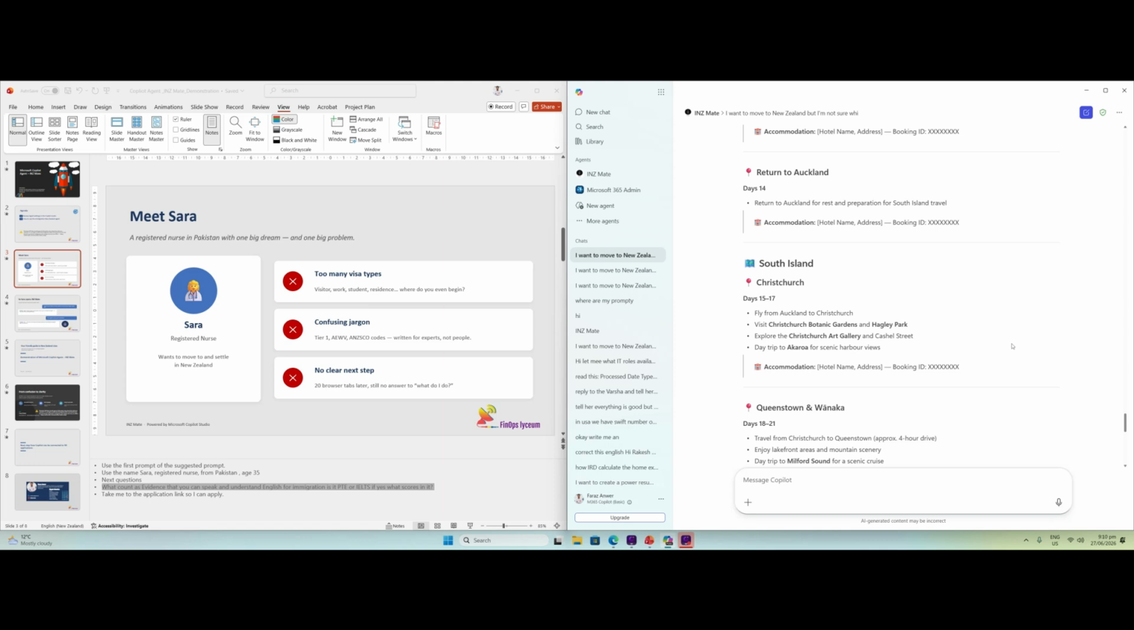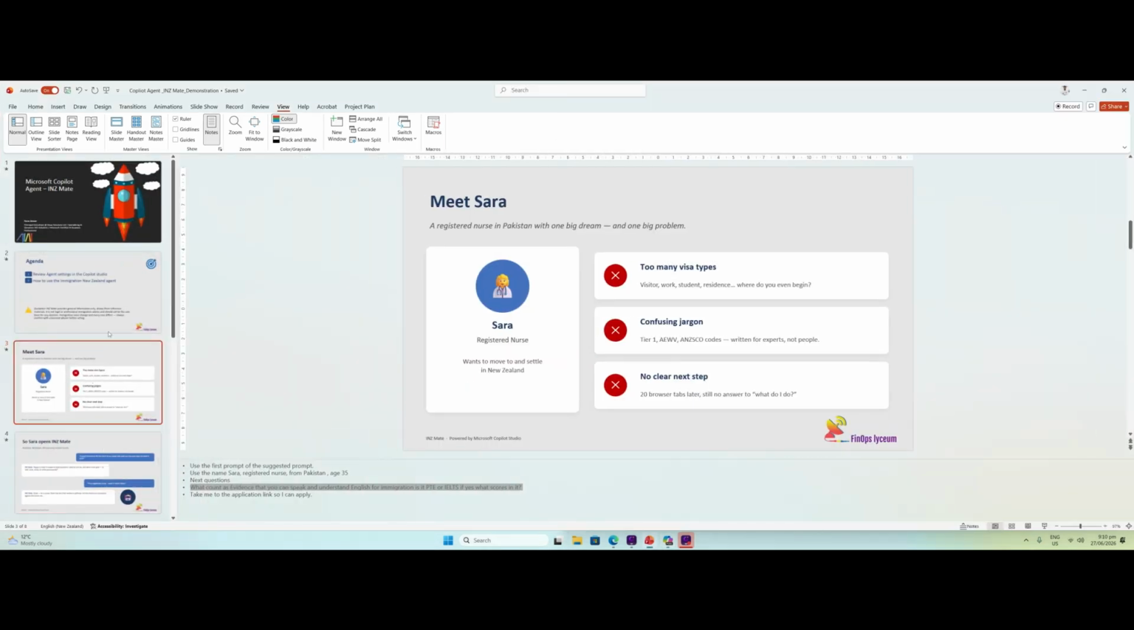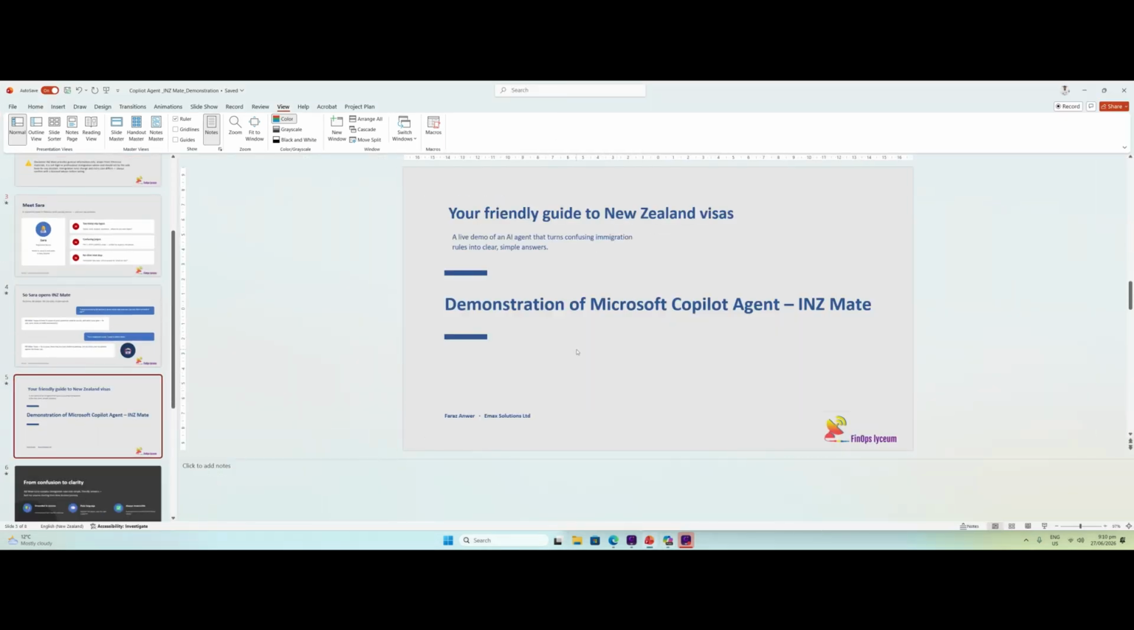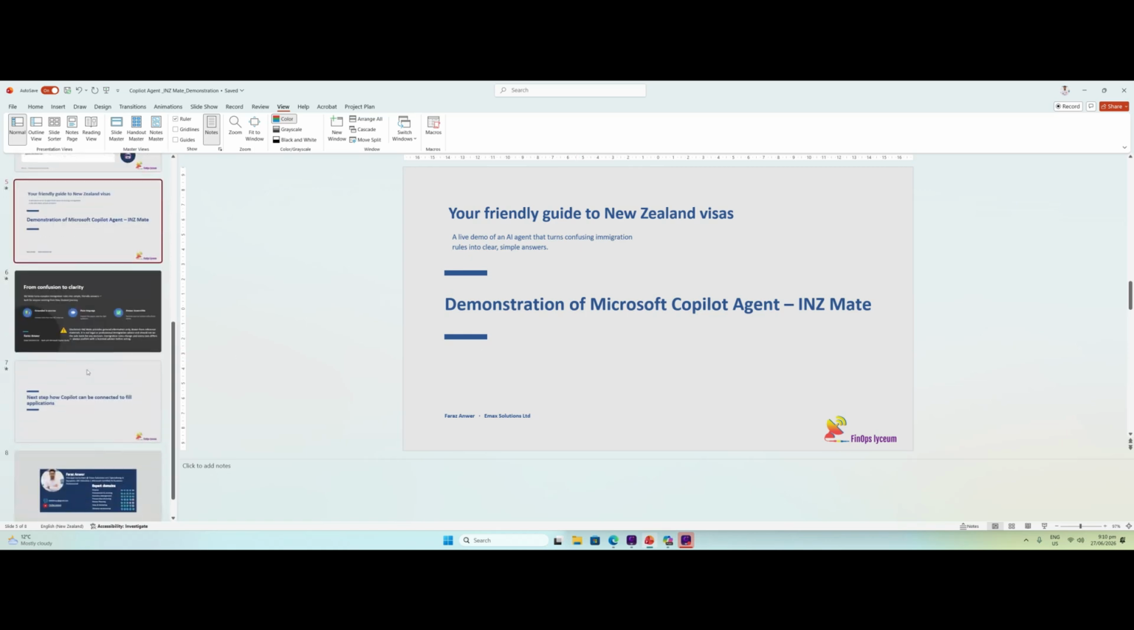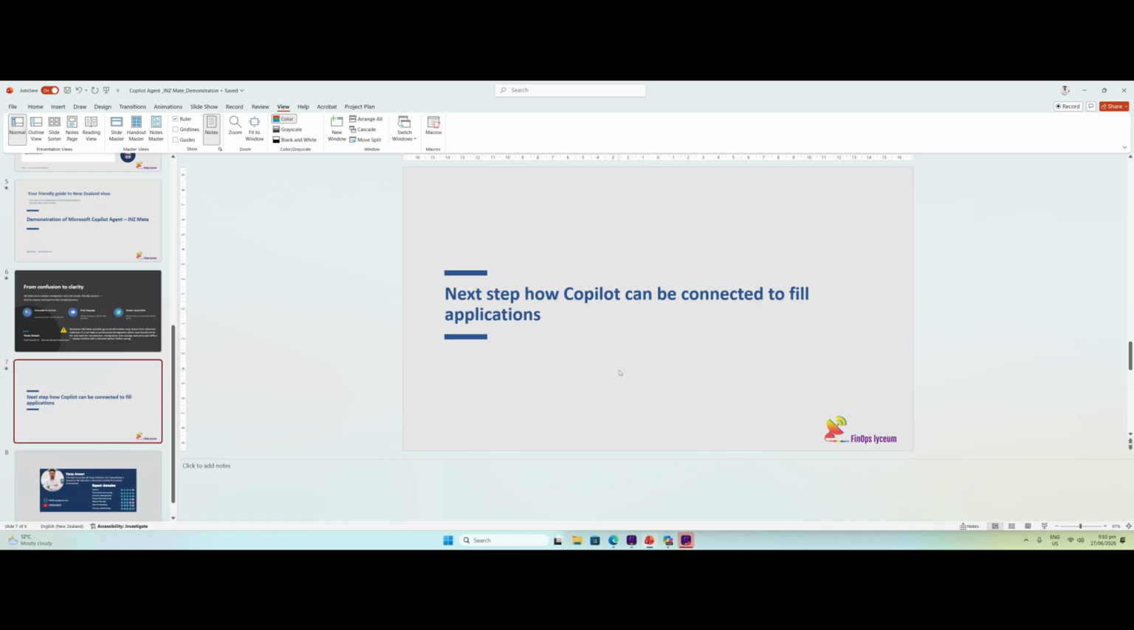So that's the demo of how to use the INZ Mate agent. My next step is to go to Copilot and try to create, using a connection with Cowork, to fill up the application. So that's my next step I want to do.